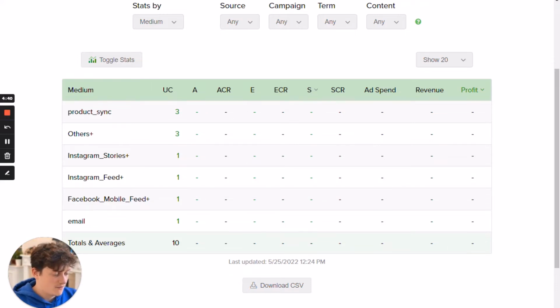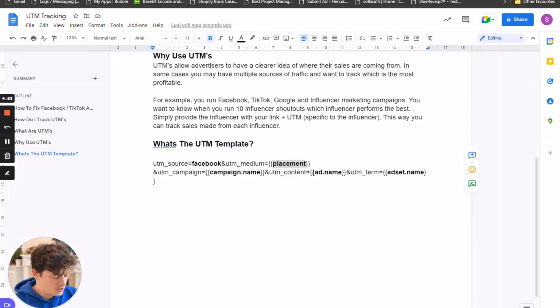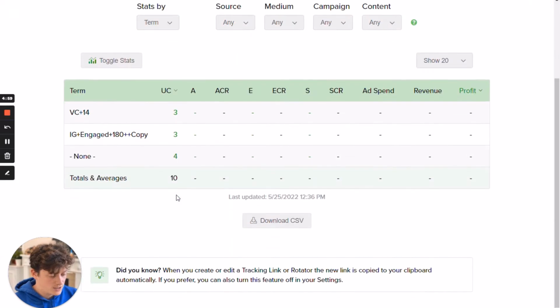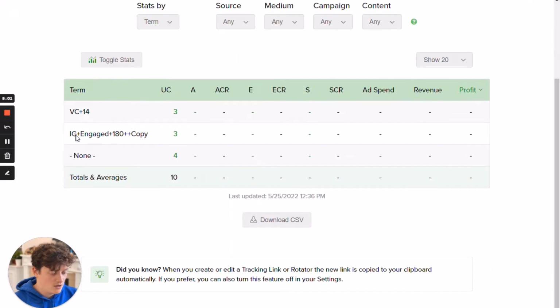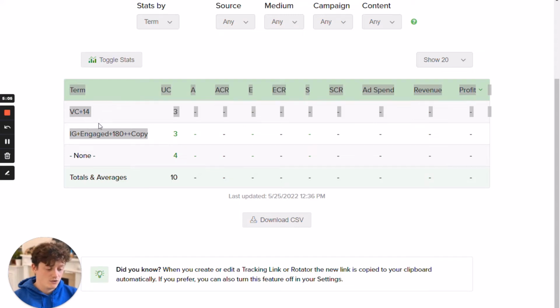And if I were making sales, you can see here S is actually sales. It would then track which placement was making the sales. Same thing goes for UTM term. So for term, I like to use ad set name. If we go back to the UTM here, we can see UTM term right at the end is ad set.name. And if we look here, we can see that the term is saying IG engaged. So I'm running an Instagram engaged retargeting and a view content retargeting audience, and we're tracking for those.